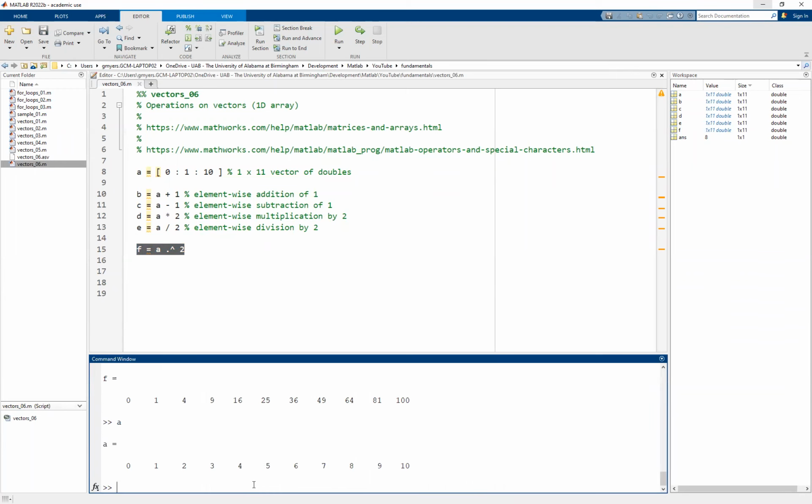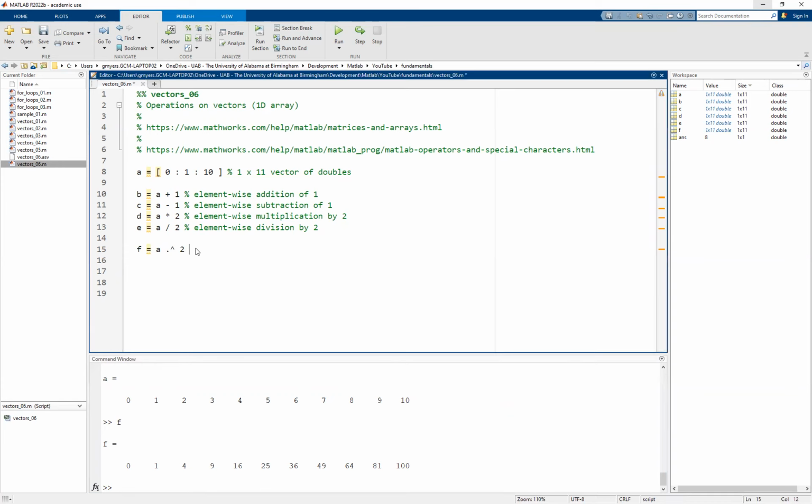And so we'll put A back up here. We'll compare it to F, and you can see that 0 squared is still 0, 1 squared is 1, 2 squared is 4, and so on all the way out to 10 squared, which is 100. And so you can see here that while this is still the element-wise exponentiation, the difference is that we have to change our operator from the caret to the dot caret to be able to pull off this element-wise exponentiation.